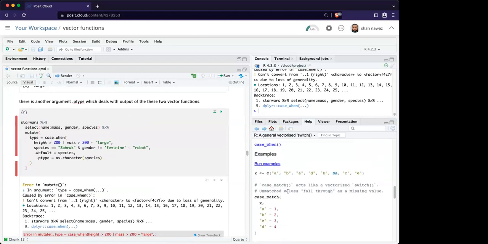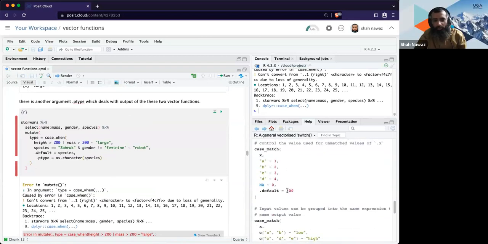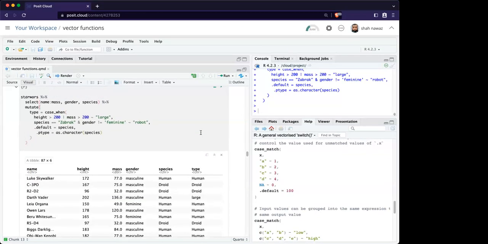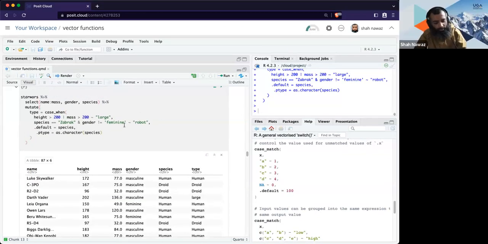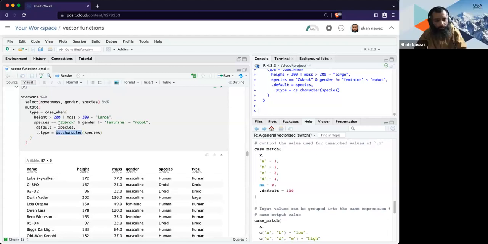But would it be as.character species? Like, what's that? Would that be the right way to do it? Because, yeah, what about if you change your default to as.character as well? It is character by default, because I'm doing operations.